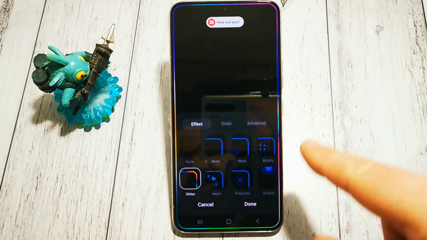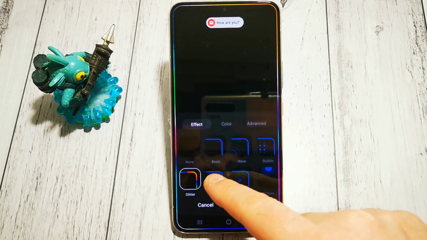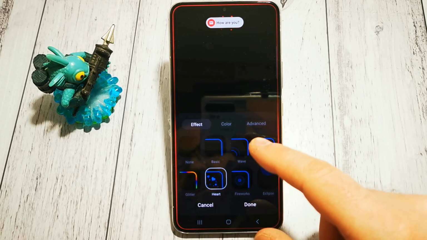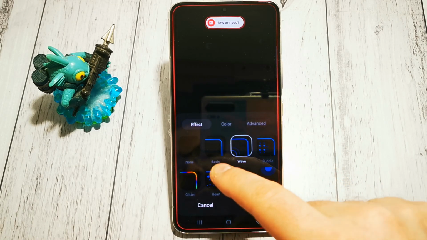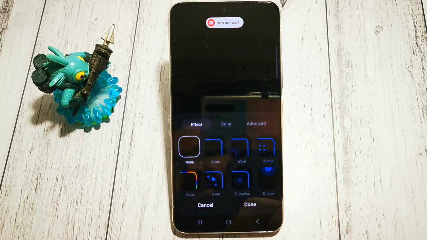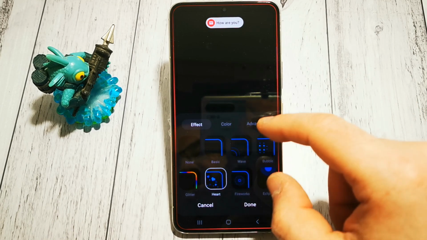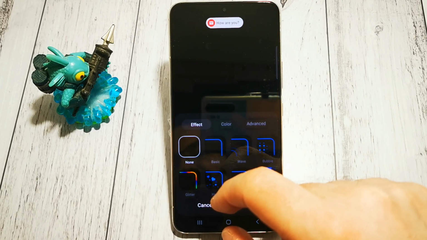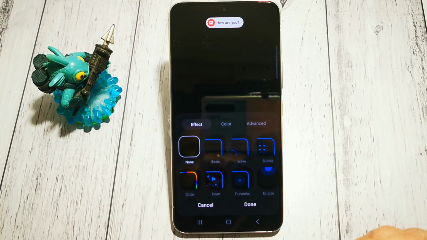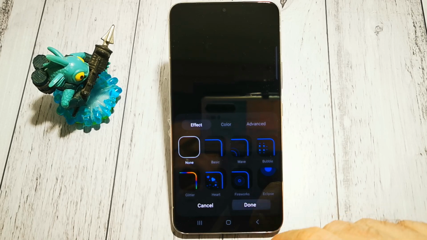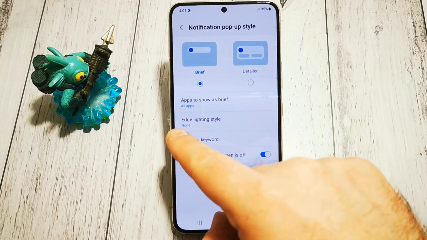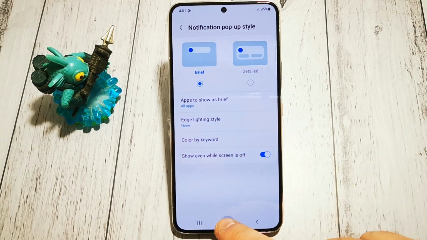Right now we have this rainbow one selected. There are a few other ones, but if you want to turn it off, we simply select none, and now, as you can see, we have our default settings. And don't forget to use done. And now, as you can see, edge lighting is none.